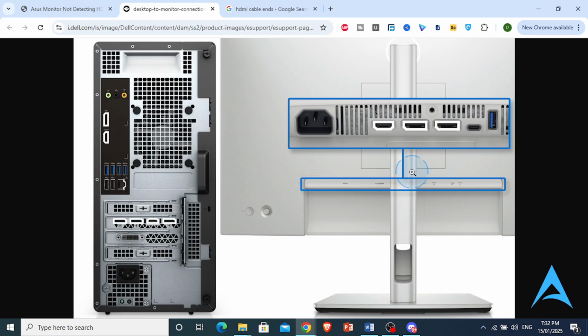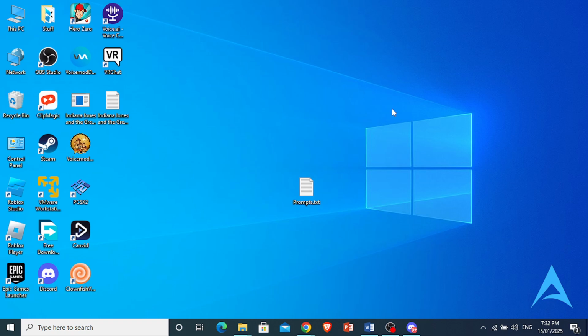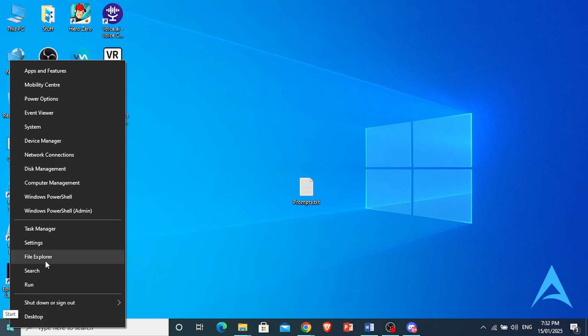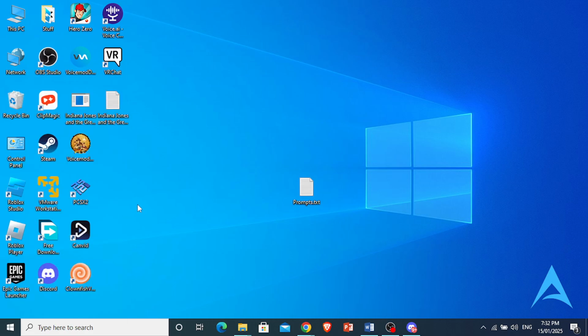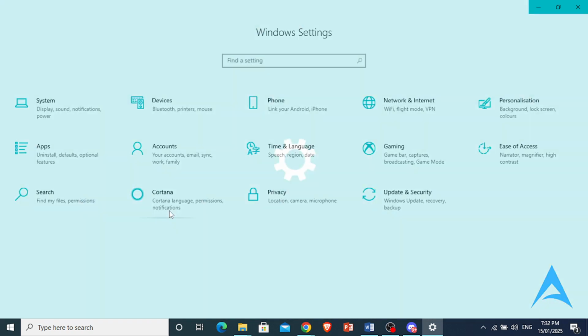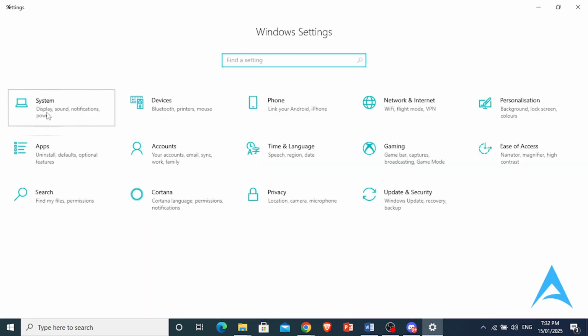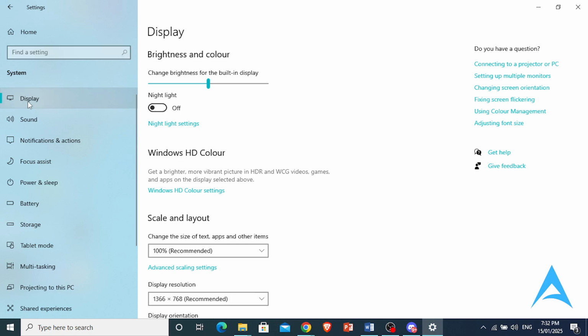Then the next way is to go ahead and manually detect your display. This is what you do. Go to your desktop. Now right click on Start. Click on your settings, okay? And now once this opens up, I'll show you what exactly we need to do. Click on System. All right, now once this loads up, go ahead to Display.